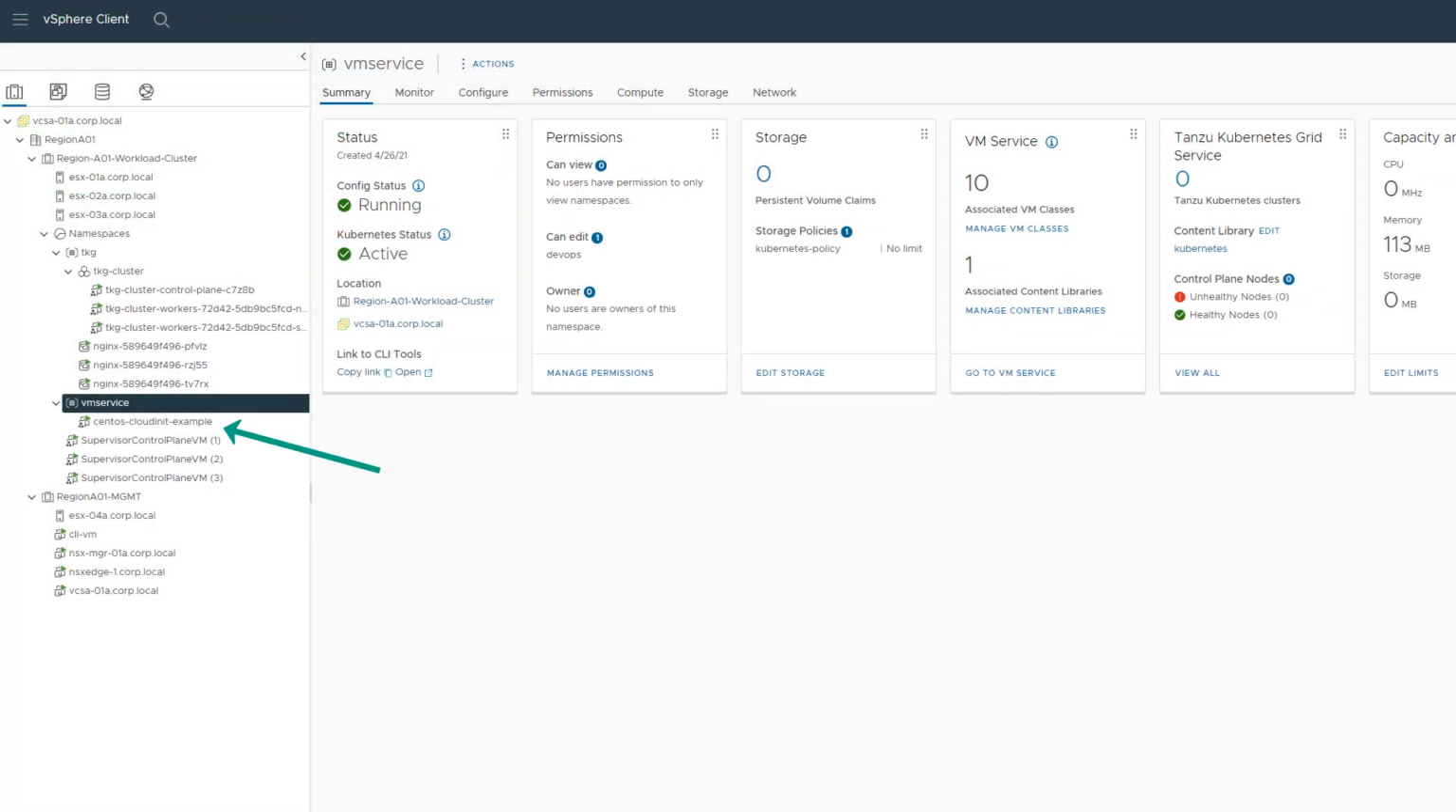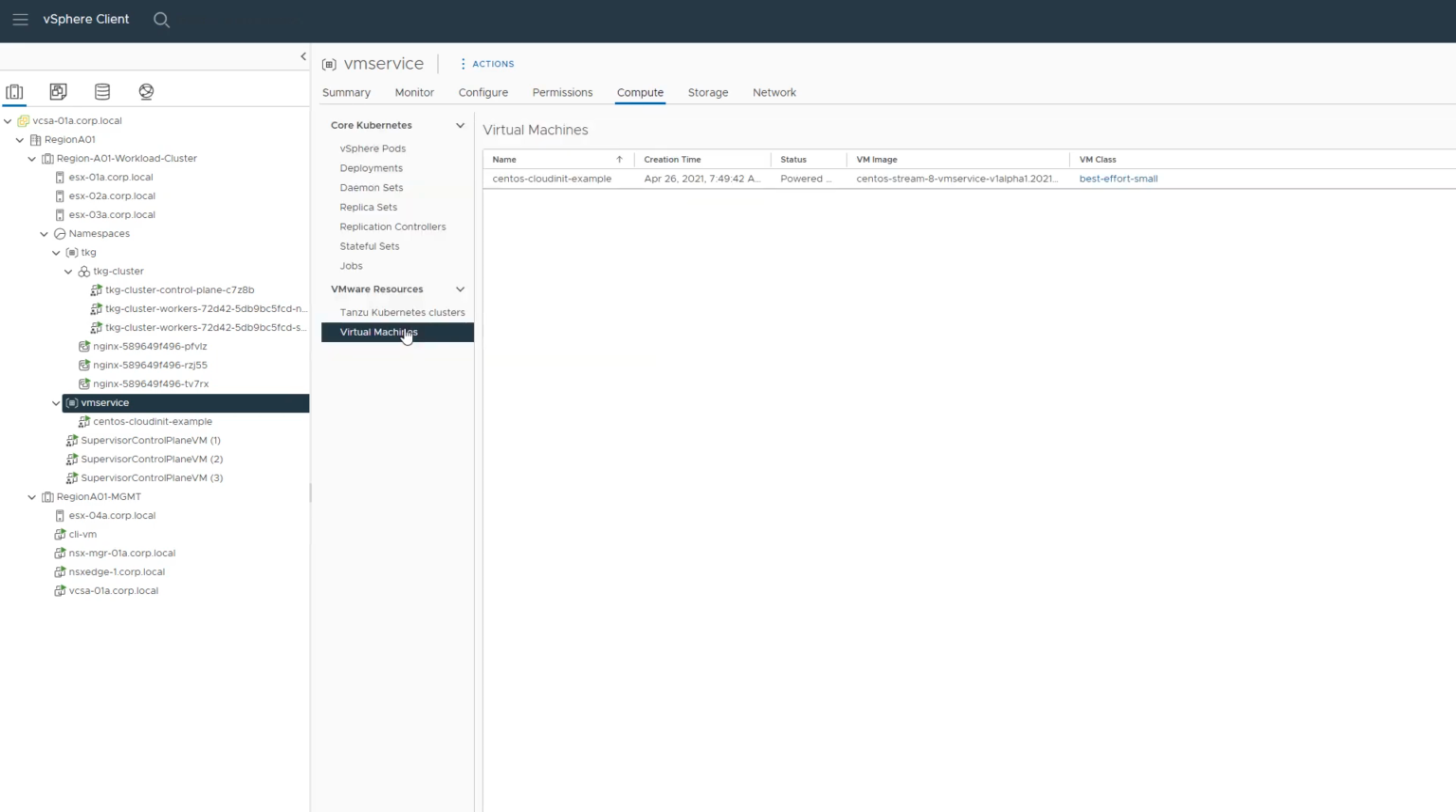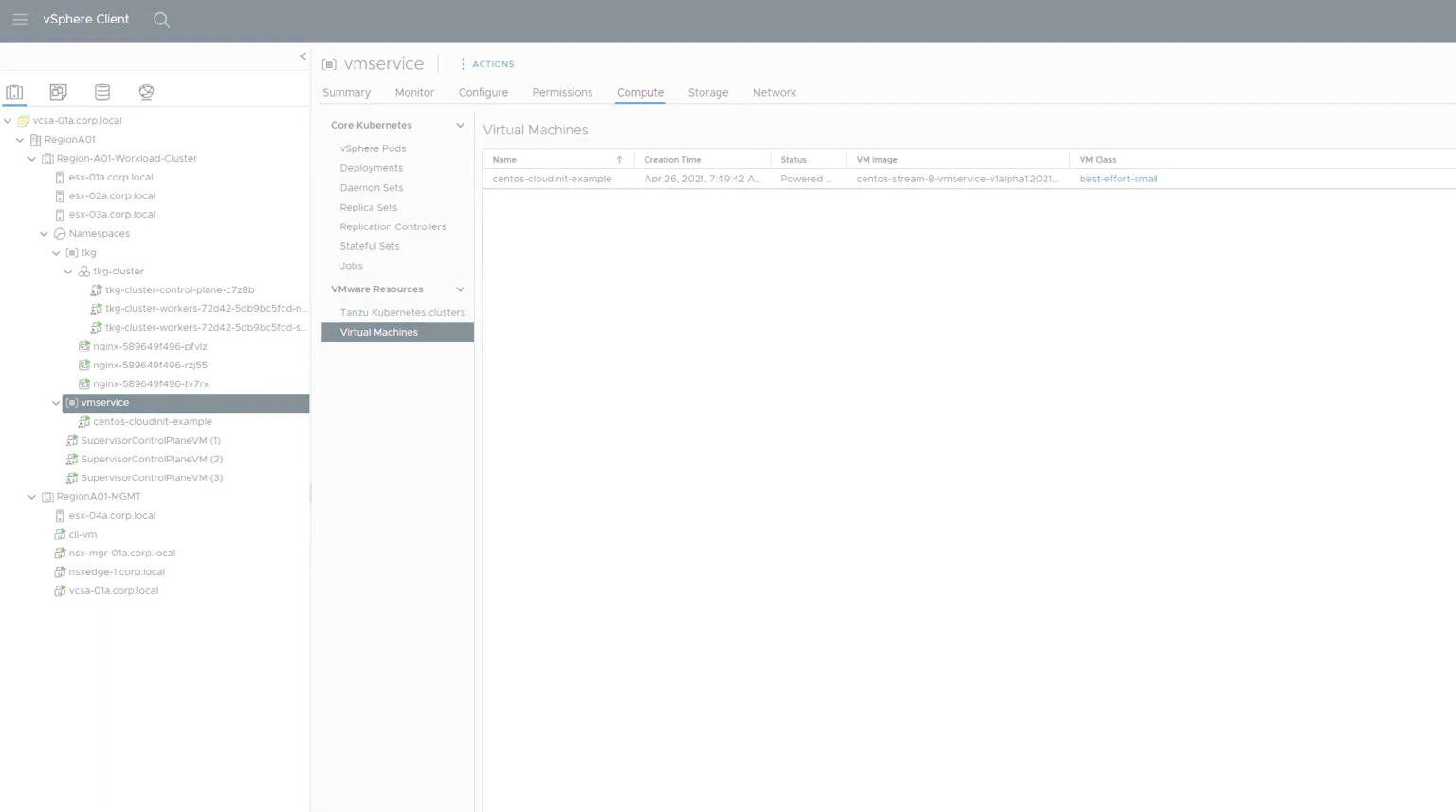And finally, back into the vSphere client where you see the CentOS VM in inventory. That information is also available as part of the compute information for the namespace and shows the image and VM class used. The VM service, providing DevOps on-demand virtual machines using standard open tools and the Kubernetes API.